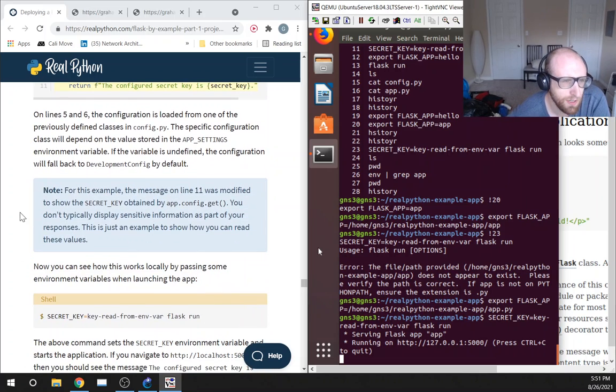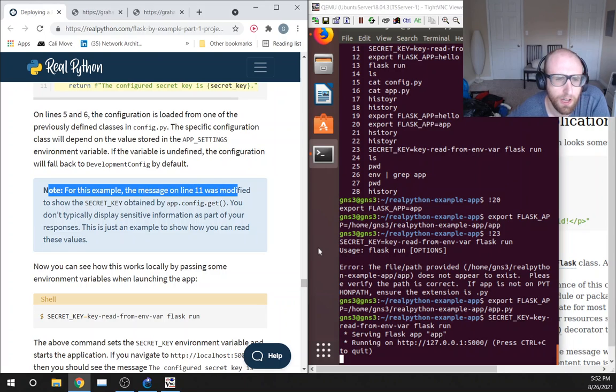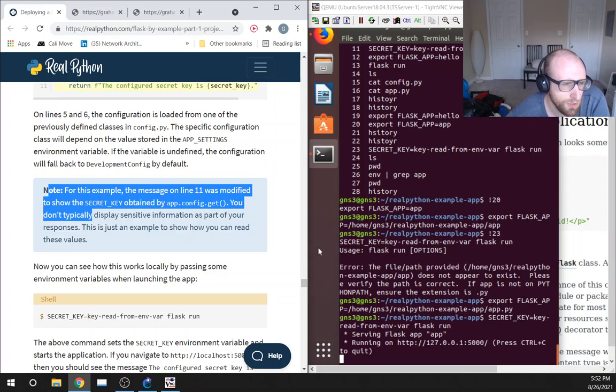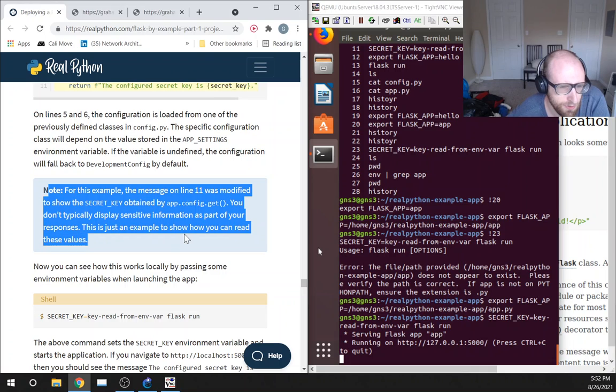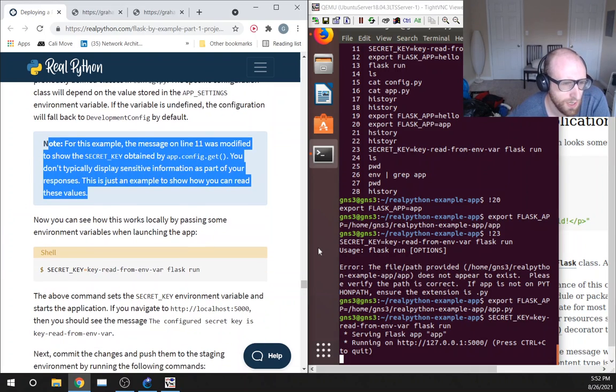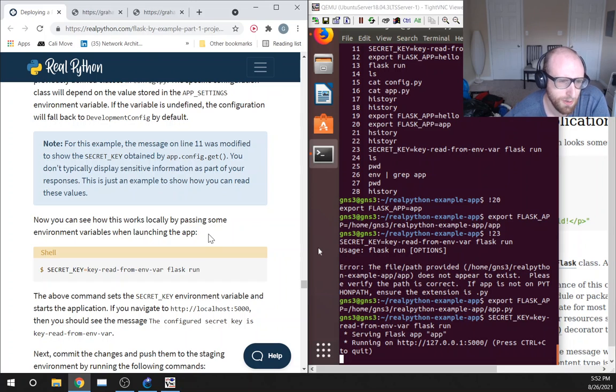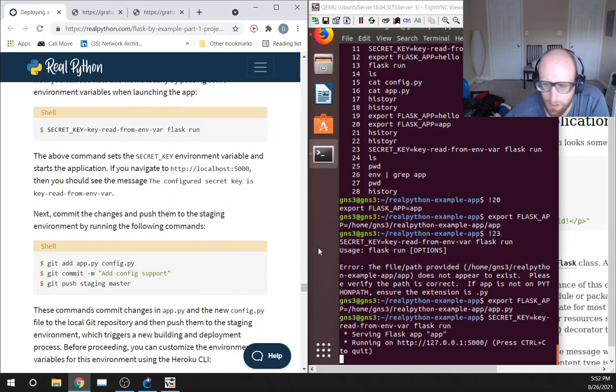All right, so moving on. Note for this example, the message on line 11 was modified to show the secret key obtained by app.config.get. You don't typically display sensitive information as part of your responses. This is just an example to show how you can read these values. Now you can see how this works locally by passing some environment variables when launching the app.